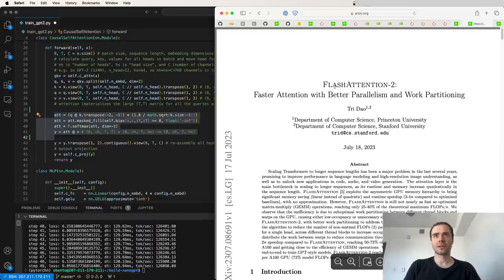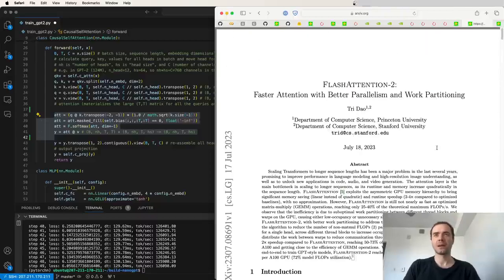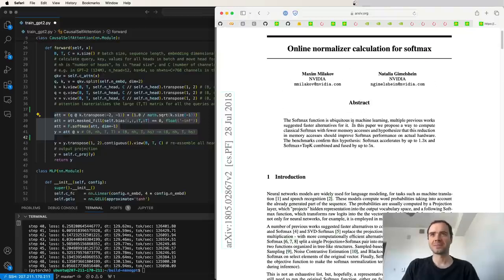Now, recently flash attention 2 came out as well, so I have that paper up here as well. That has additional gains to how it calculates flash attention. And the original paper that this is based on is this online normalizer calculation for softmax. And remarkably, it came out of NVIDIA, really early, in 2018. So this is 4 years before flash attention. This paper says that we propose a way to compute the classical softmax with fewer memory accesses, and hypothesize that this reduction in memory accesses should improve softmax performance on actual hardware. And so they are extremely correct in this hypothesis.